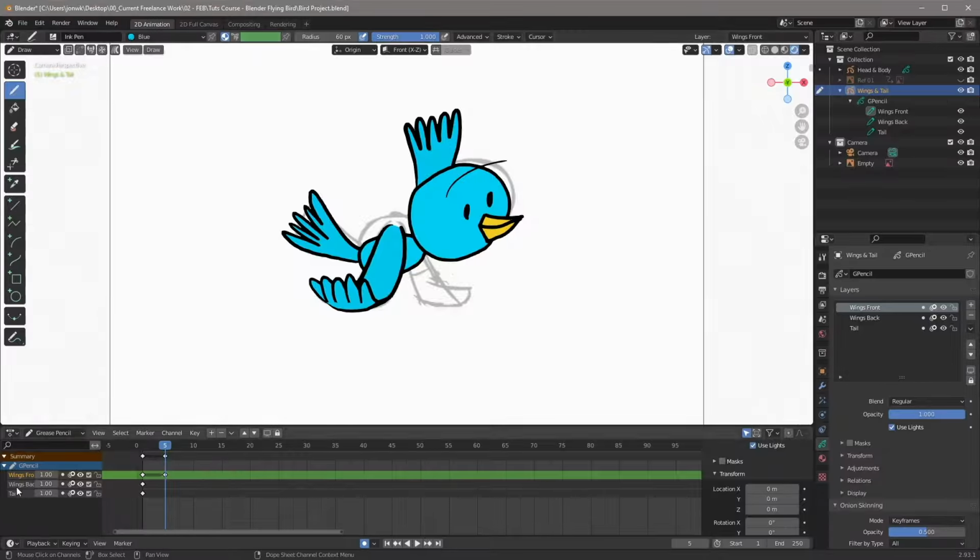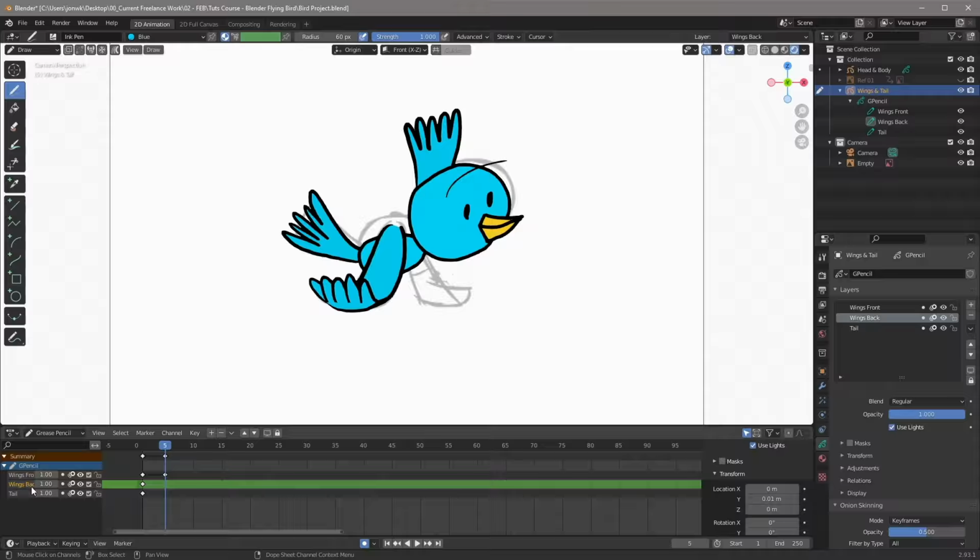And then let's go ahead and do the same with the back wing. So select the back wing here. And then we're going to use the reference image again, just to draw this. And then draw in the feathers, like so.